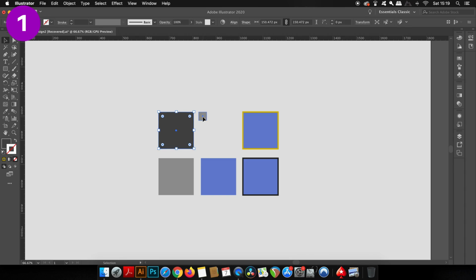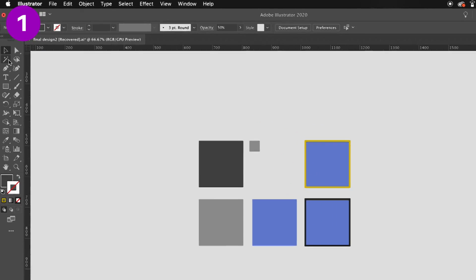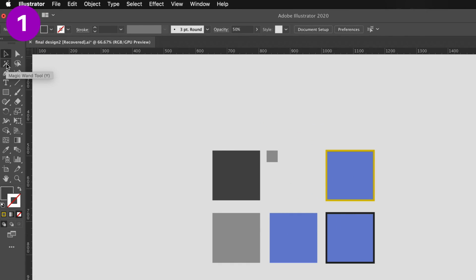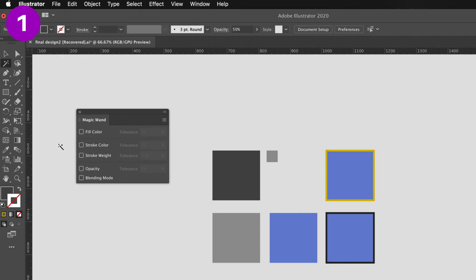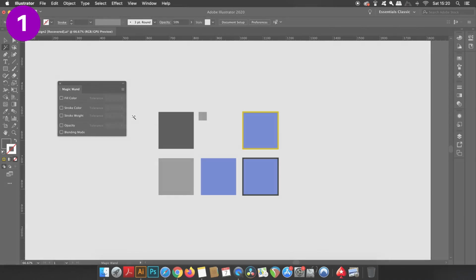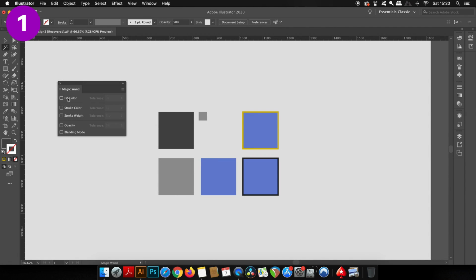This one has 50%. So when you're working on complex designs with lots of different elements on the actual design itself, you might want to select a specific group of objects. And the first method we're going to look at is the Magic Wand tool here, which if you double click brings up the Magic Wand menu. And as you can see, we have 5 different options for selecting parts of our design.